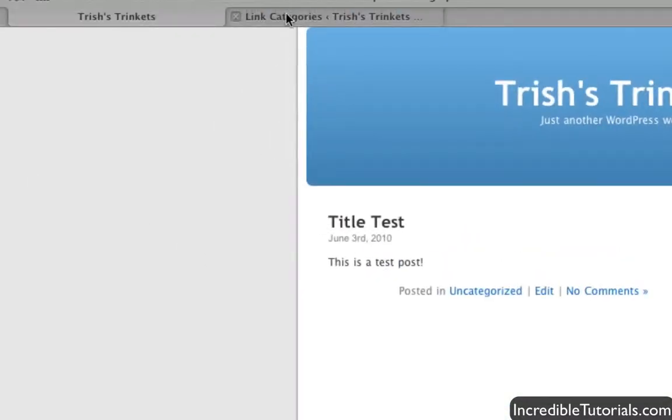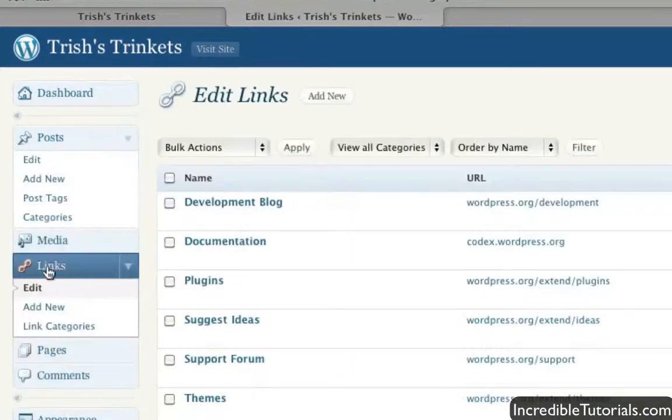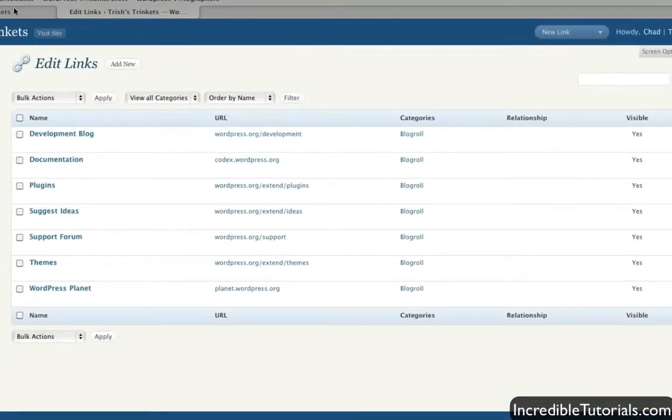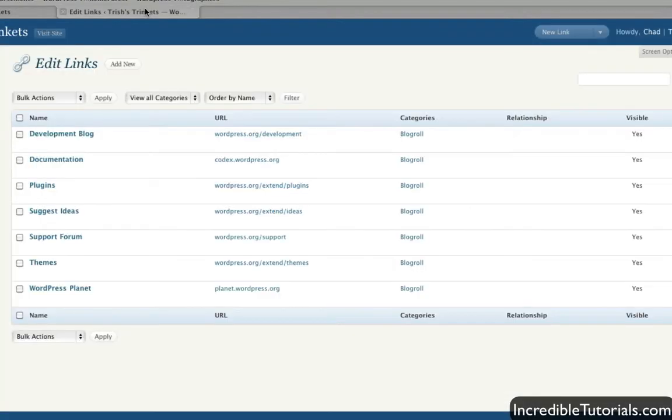So in order to do this, we are going to go to the back end of our website, and we're going to go to the links section on our menu right here. When we get here, you'll see all of those links that are listed on the website currently right there. These links you can edit, or you can delete, just depending on what you want to do.